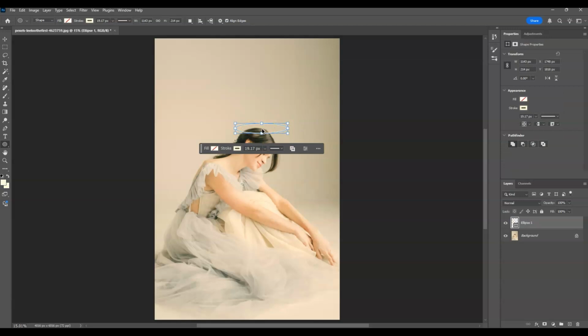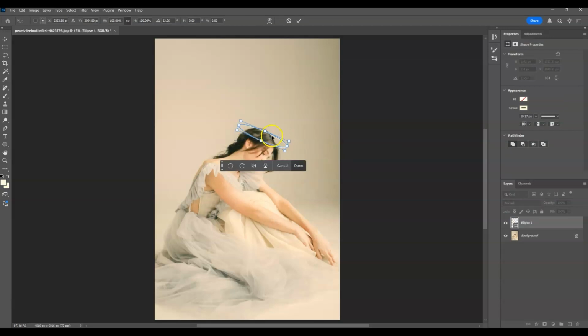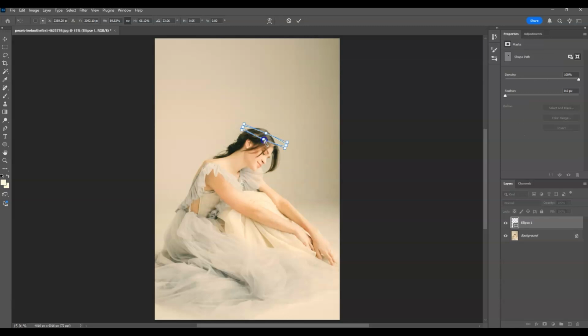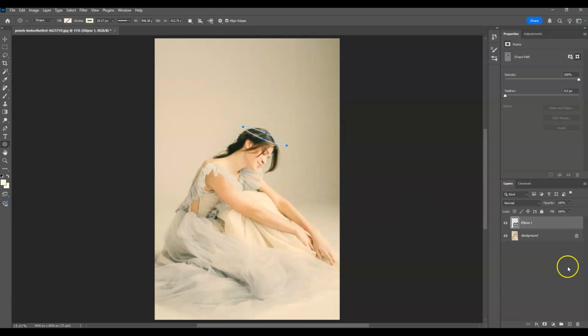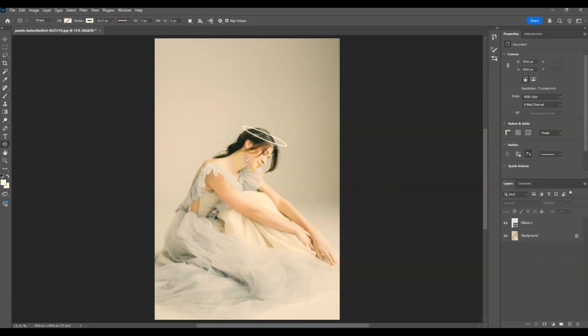Then press Ctrl plus T for the transformation command, and now we may be able to rotate it. Something like this. Let's put it around the head of the subject. I'm also going to press Ctrl and click and drag this one, making sure the oval is around the scalp. Something like this. Once we're good with it, hit enter. This operation will turn the shape into a regular path. Select yes.